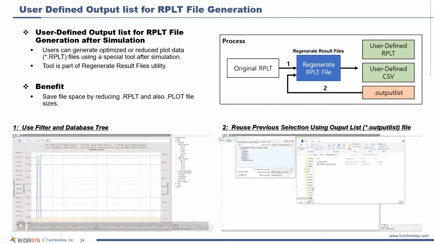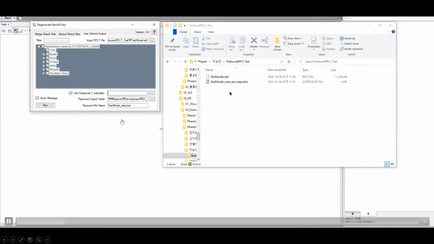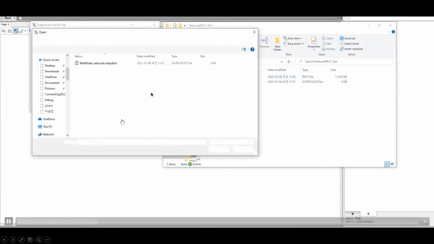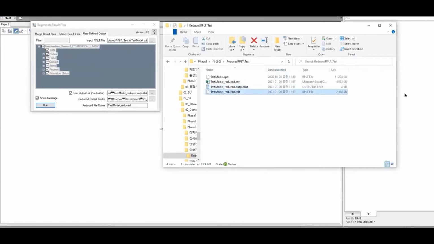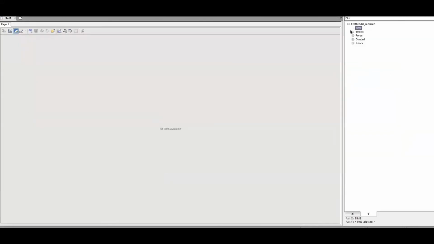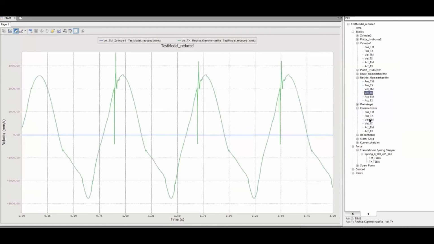Then this second animation will show the second option, where we're reusing the previous selection using the output list file. So the user would just select that option. They select a particular output list, and they click the run button, and then the reduced RPLT file has been generated. And again, now all these outputs are available to plot.